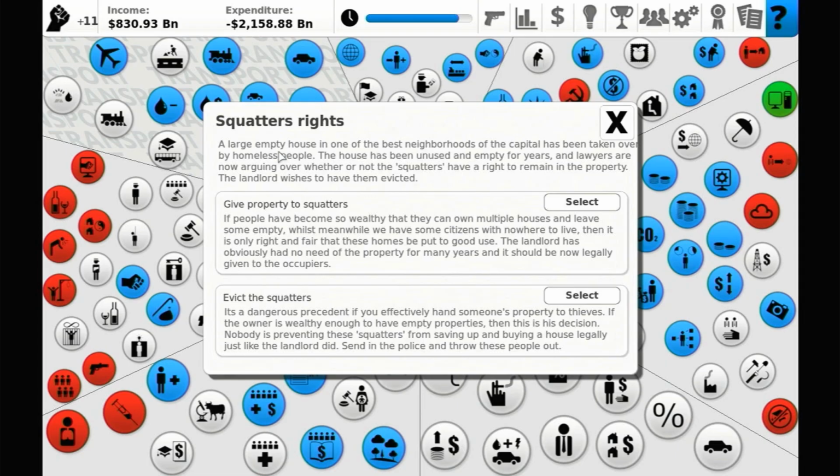There we go. A large empty house in one of the best neighborhoods of the capital has been taken over by homeless people. The house has been unused and empty for years. The lawyers are now arguing over whether or not the squatters have a right to remain in the property. The landlord wishes to have them evicted.